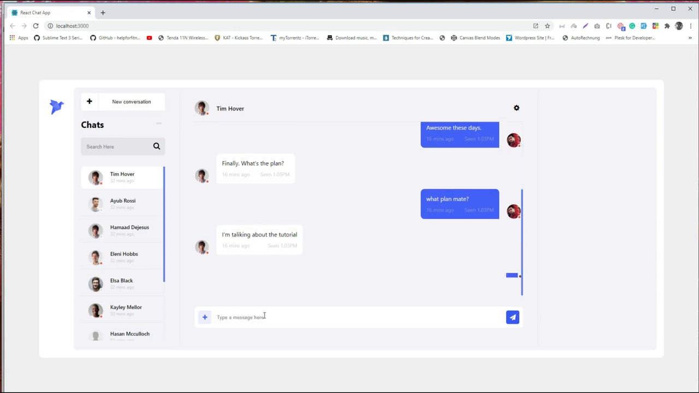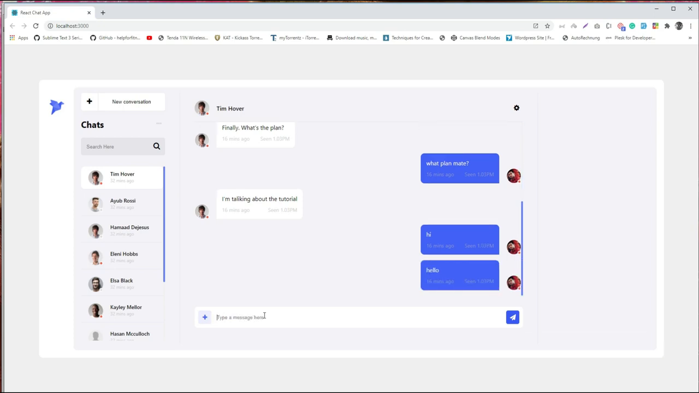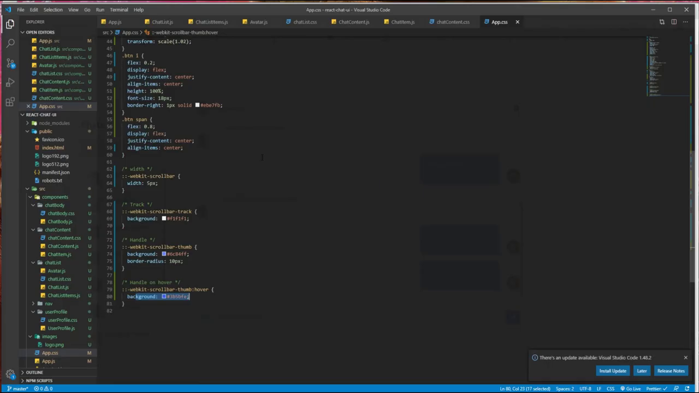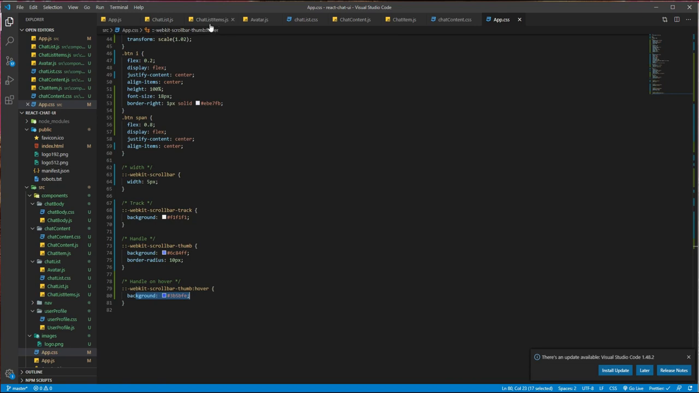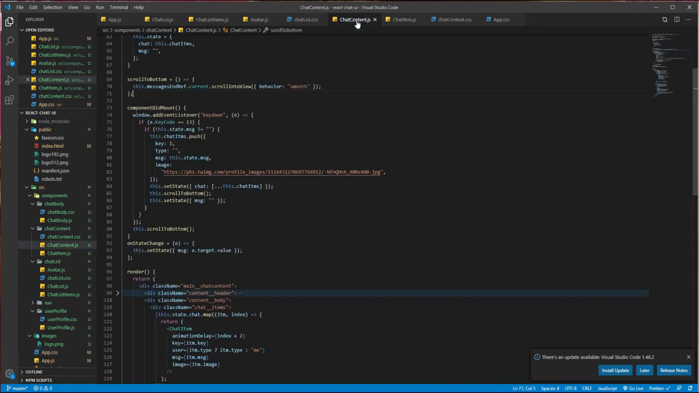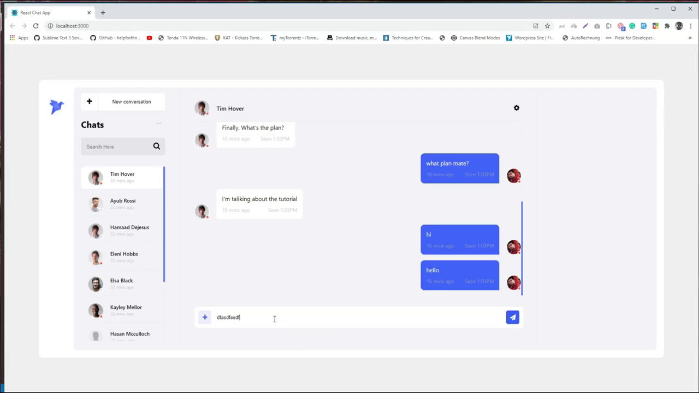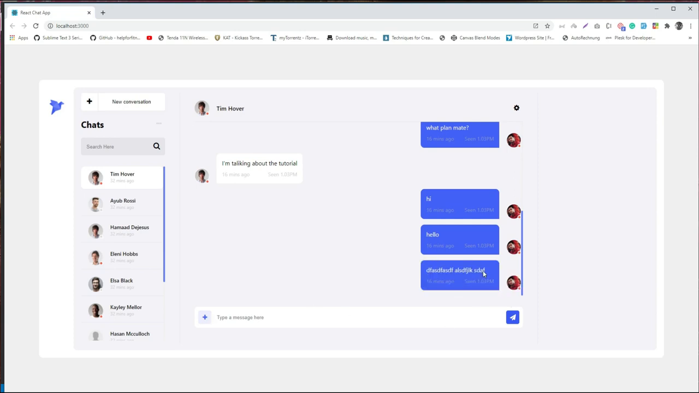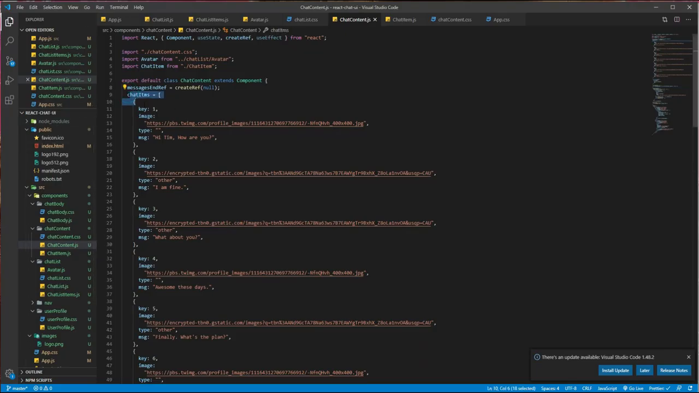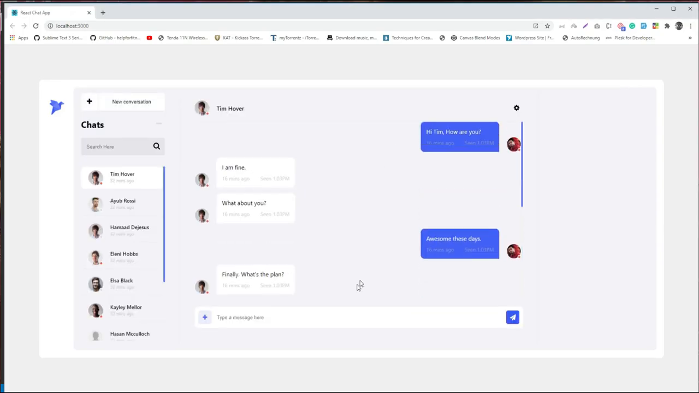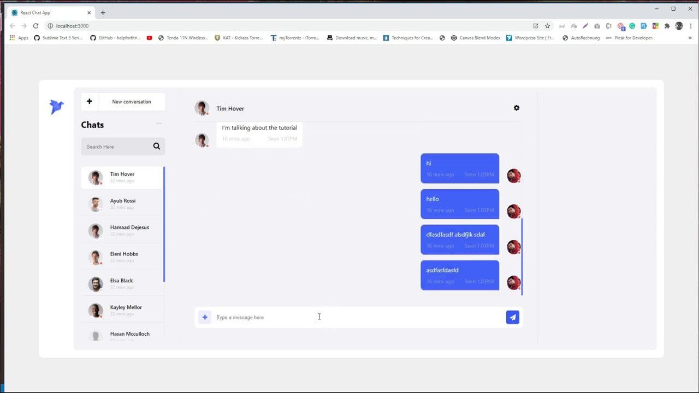Hi. See? Boom. Hello. It's all happening without connecting with the backend. Just the array we declared here in the chat content.js is the chat item. Whenever we are adding some content and pressing enter, this value is added to this chat items, and this chat items variable is showing all this data like this. Fine. Okay, so let's do the last thing, the profile thing.